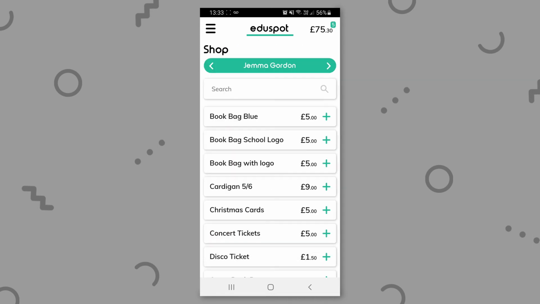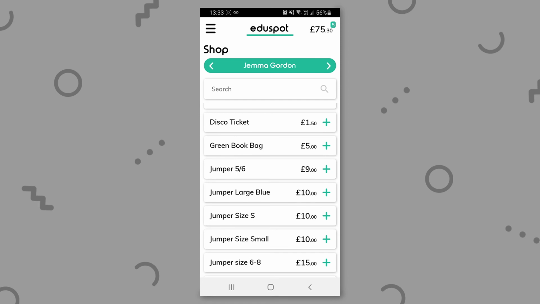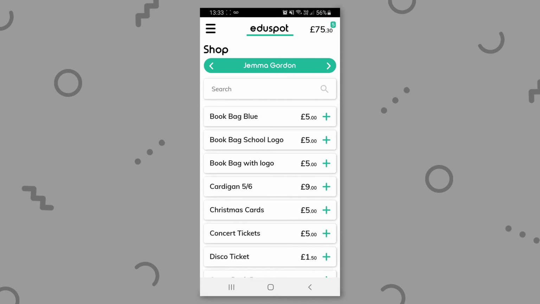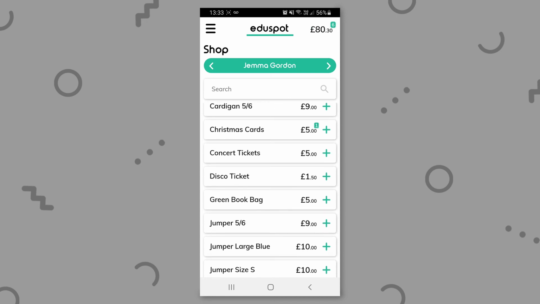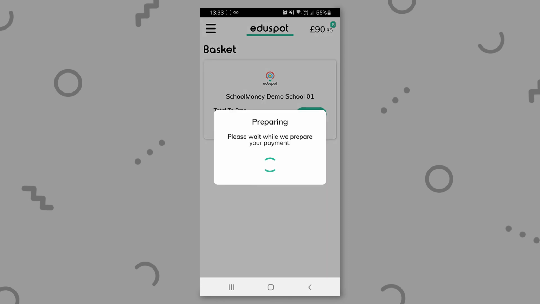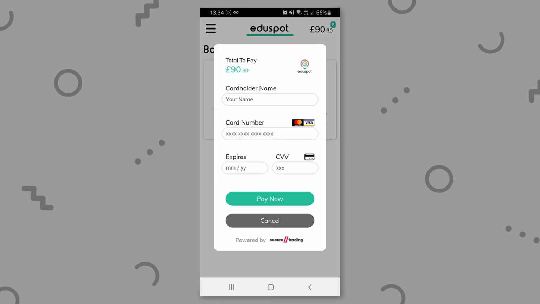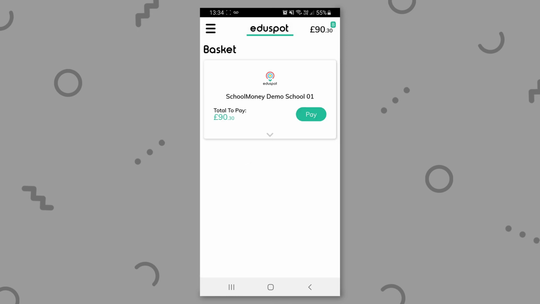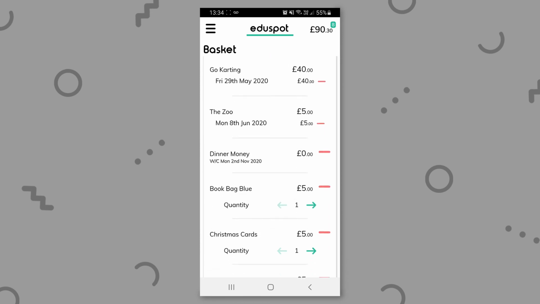Next to the shop, so if you sell uniforms or any items in school, we can set up a school money shop. And so you'll see I might want to buy a book bag. We've also got some Christmas cards for sale, and there's a concert in normal times. So I'll just add those to my basket. And now that I'm happy with all of the things that I've chosen to pay for, if I click in the top right hand corner, it takes me to a window where I can click pay and pop my card details in. If I want to see a breakdown of the items I've put into my basket, I just click on this down arrow and it gives me a breakdown.